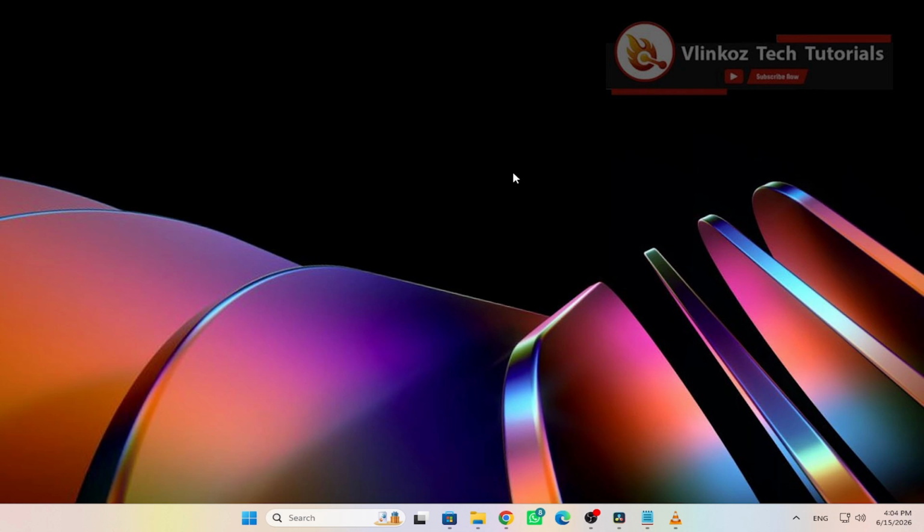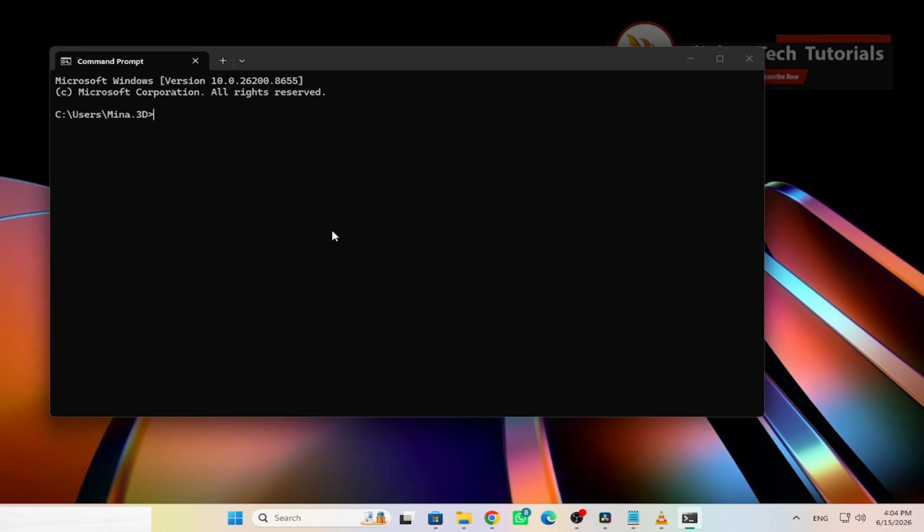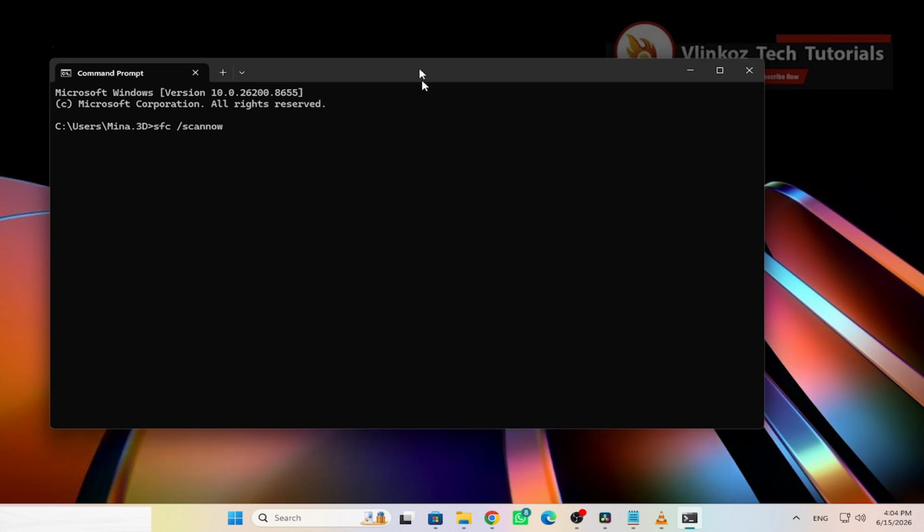If the problem persists, running a system file checker scan can help. To do this, search for Command Prompt in your Windows search bar. Right-click on Command Prompt and select Run as Administrator. Once the Administrator Command Prompt window is open, type the command /scannow and press Enter. This process will scan your system files for corruption and attempt to repair them.